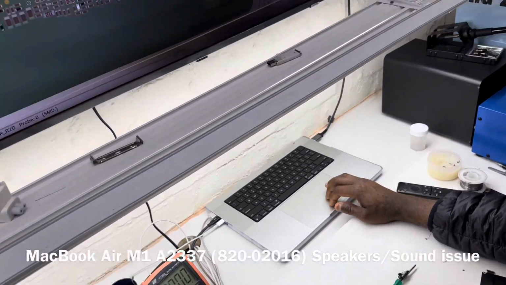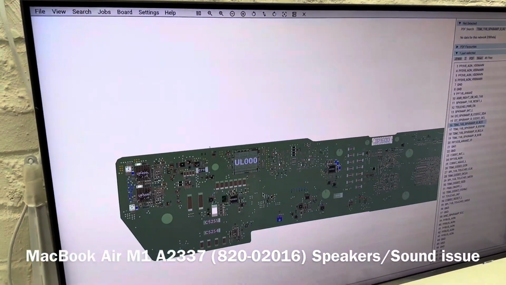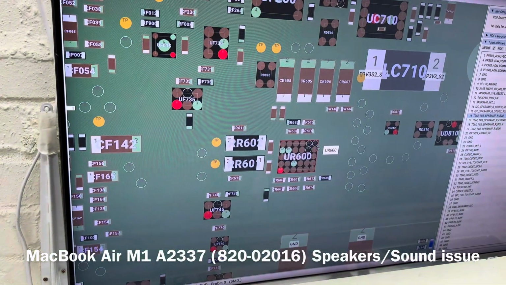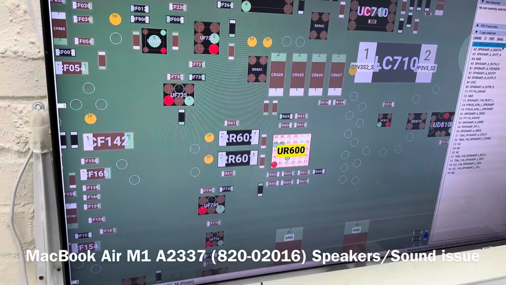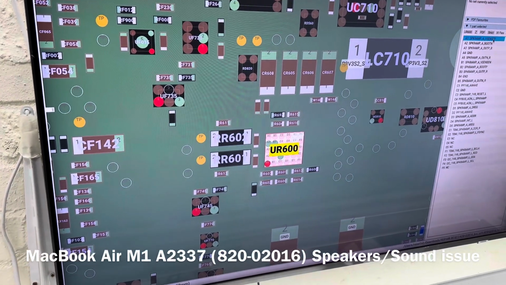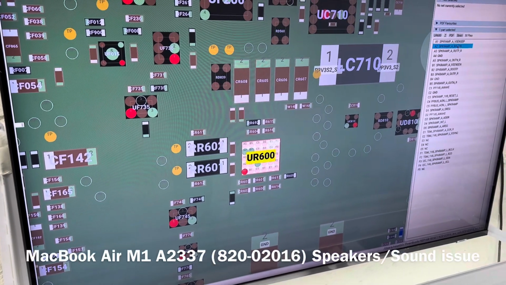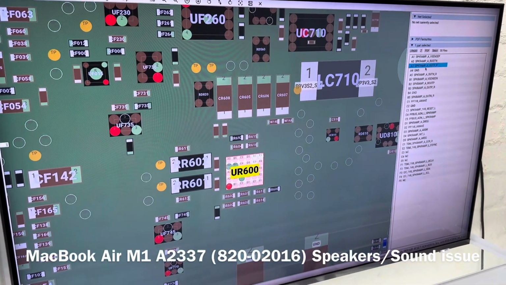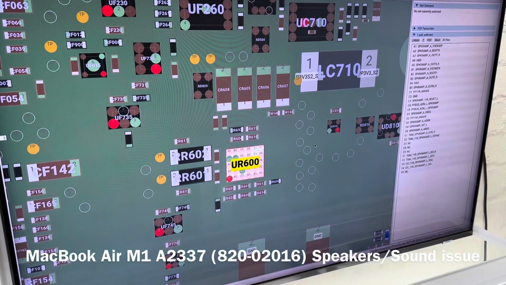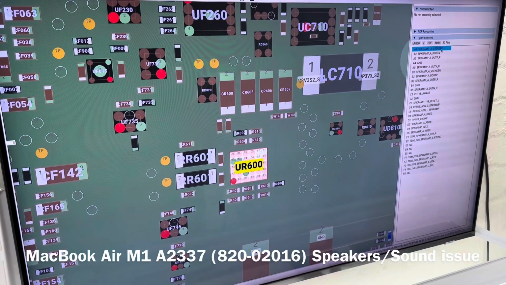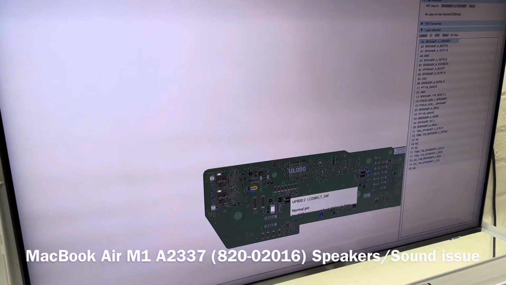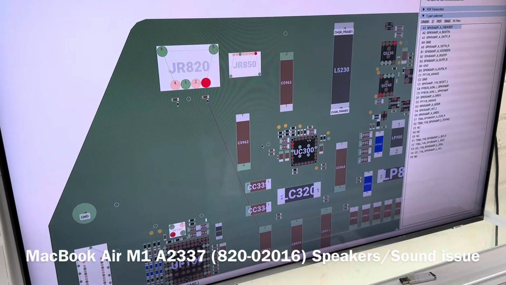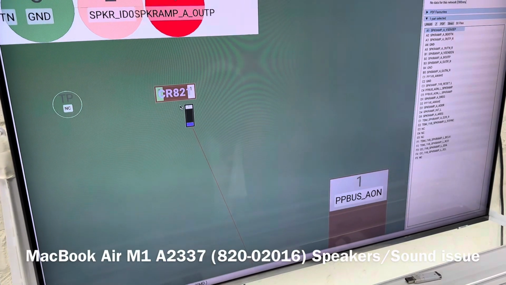Let us now see what we have. Let's click on this. Our UR600. So there we have the speaker amp VCC, speaker boot. Okay, let's see what we have around here. Let's start from pin one, which is C. Do we have a way to measure that? We can measure that on the other side.